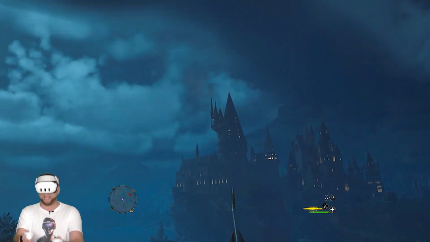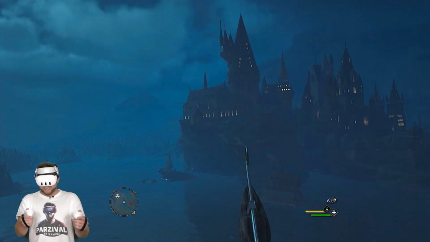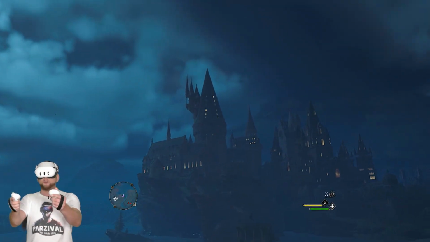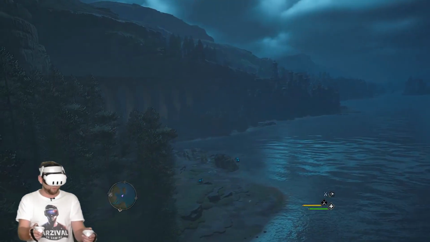You know what's up, friends? Check this out. Isn't this insane or what? I'm just riding on the broom here. Holy crap. Taking this view. We're in Hogwarts in VR. This is just absolutely insane.